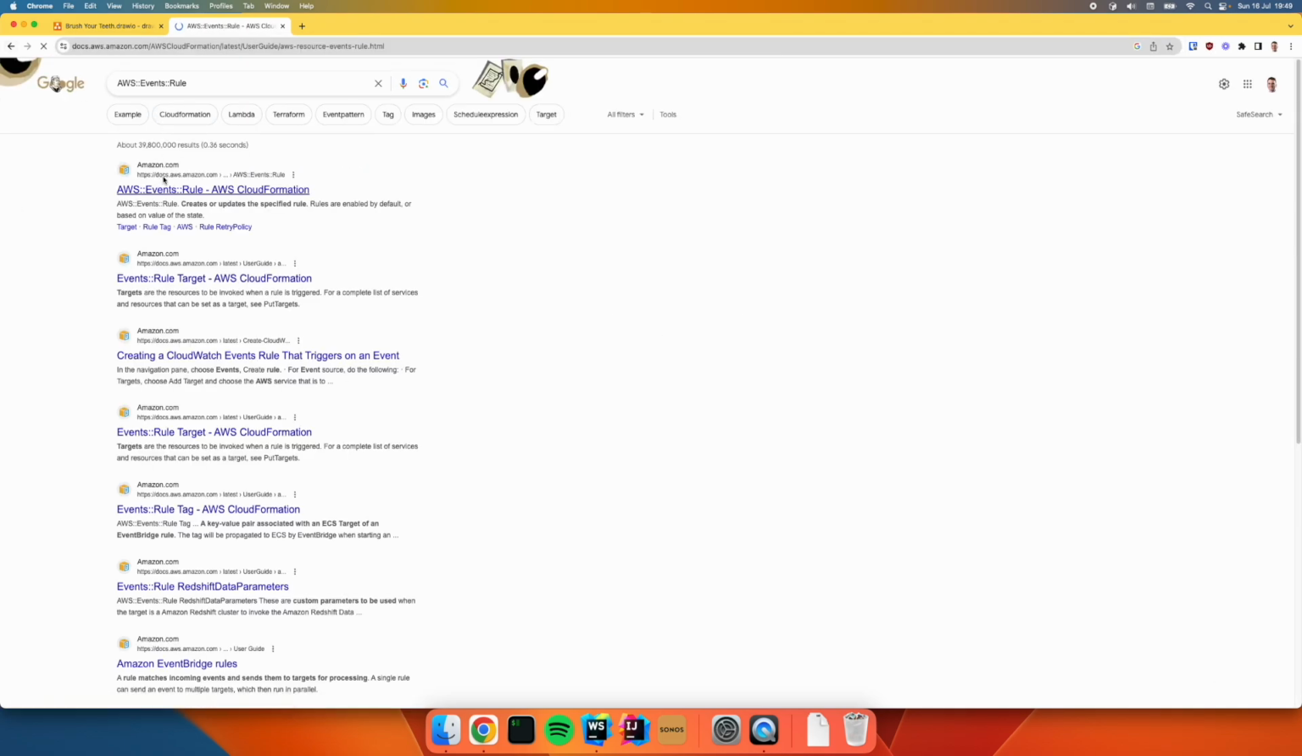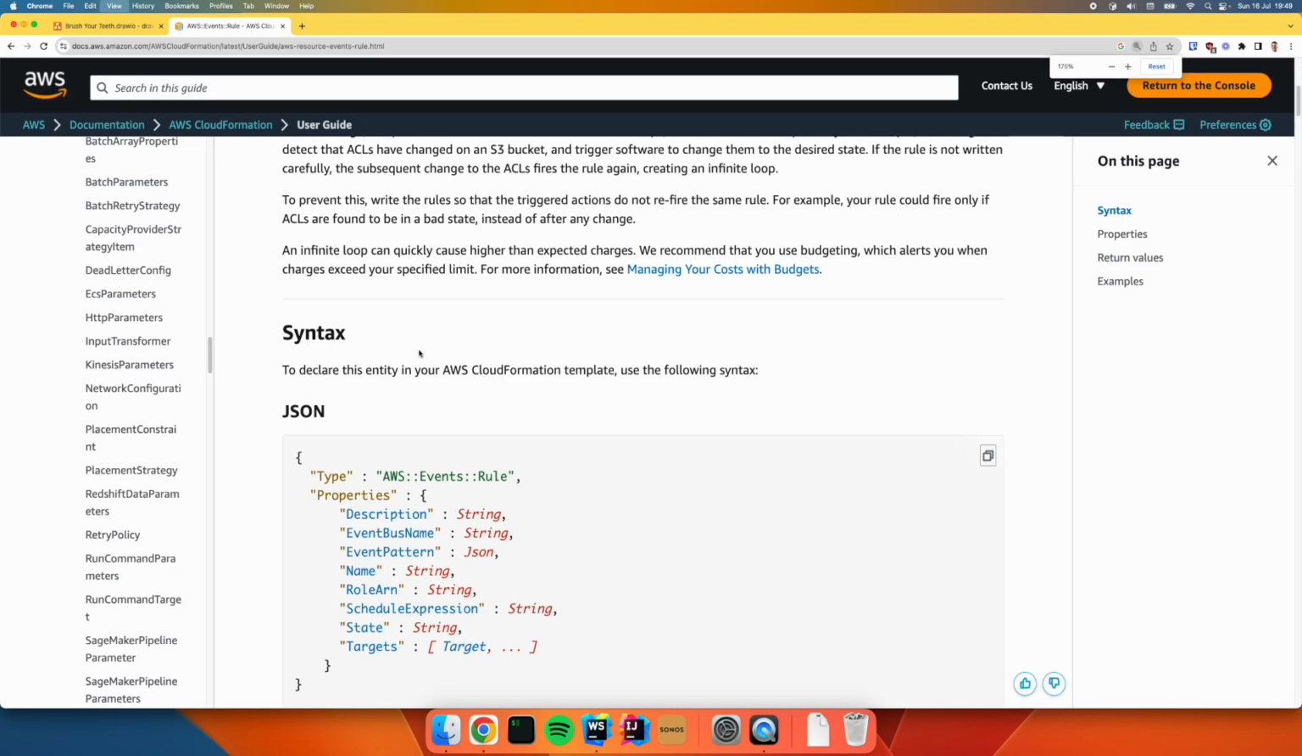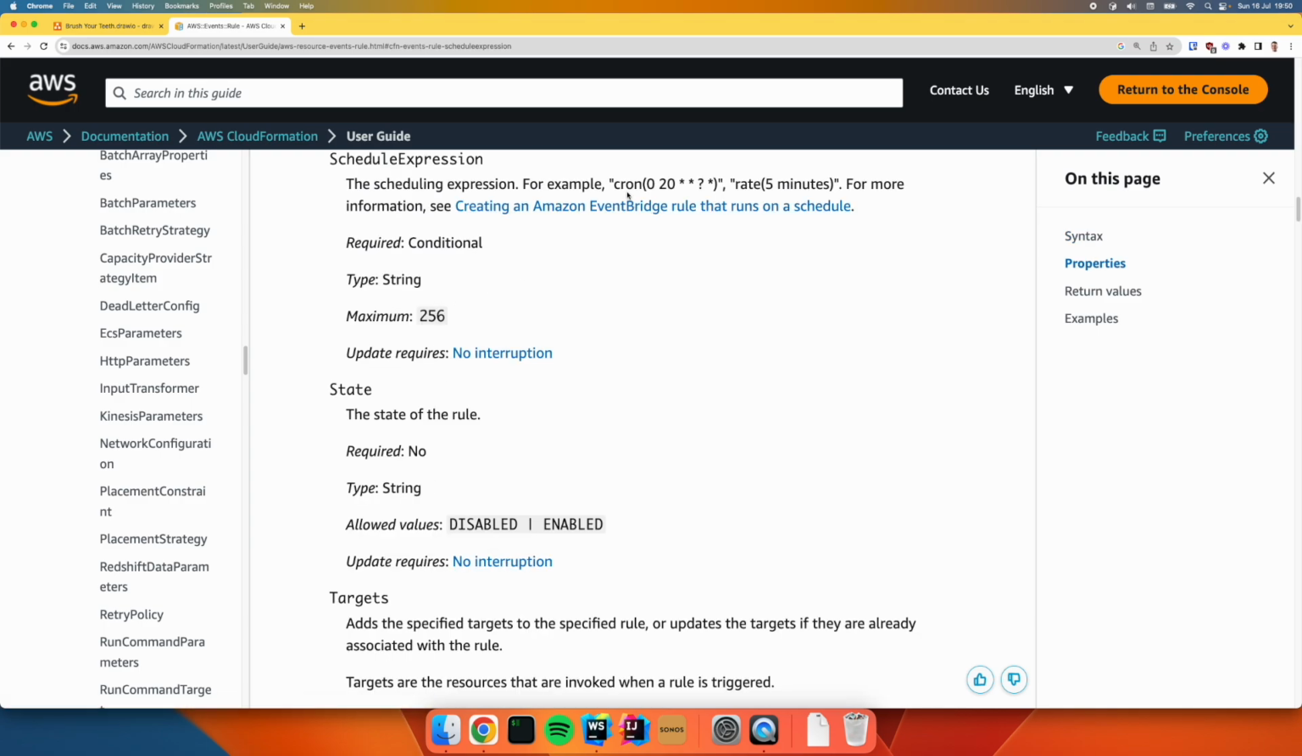Yeah, there we go. So let's look at the CloudFormation one, which is going to be very similar to the AWS API. And that has got an event pattern, event bus name, a schedule expression. Okay, so schedule expression sounds like the thing that we want. And that is just a string here. So you might be thinking, oh, is that just a CloudFormation thing?